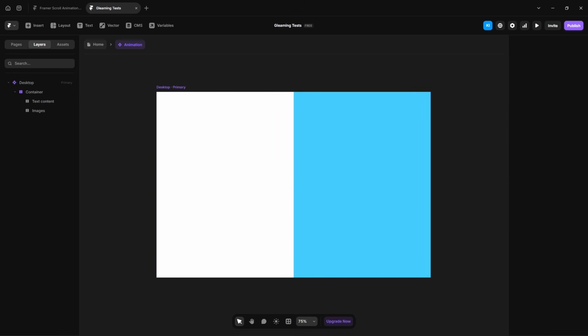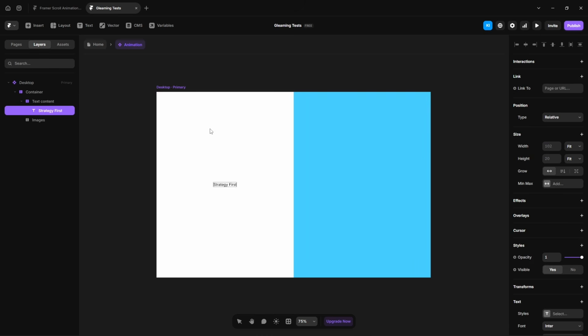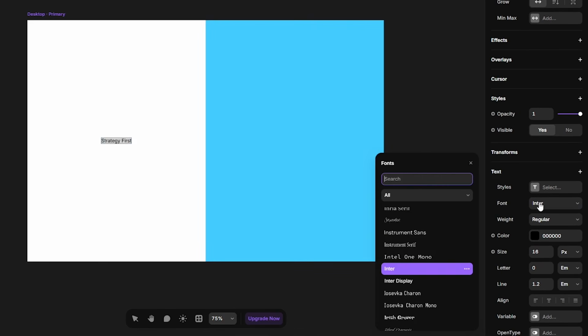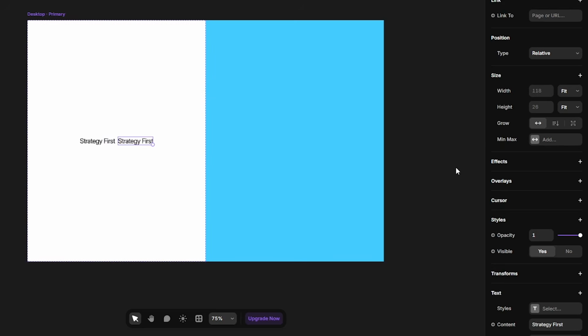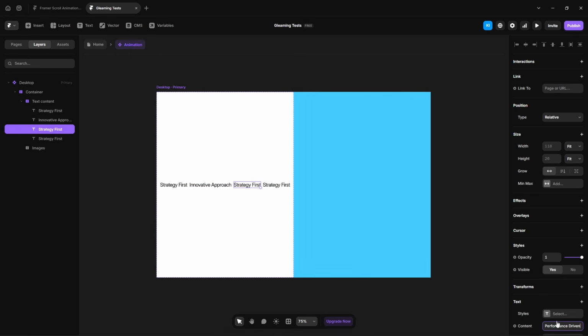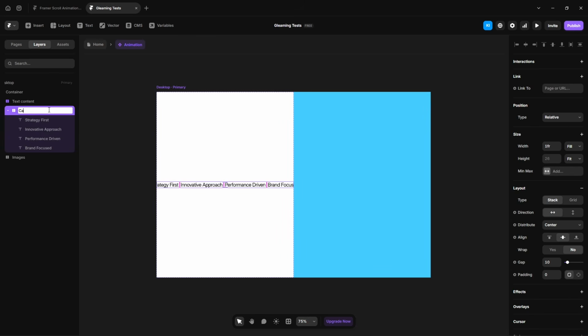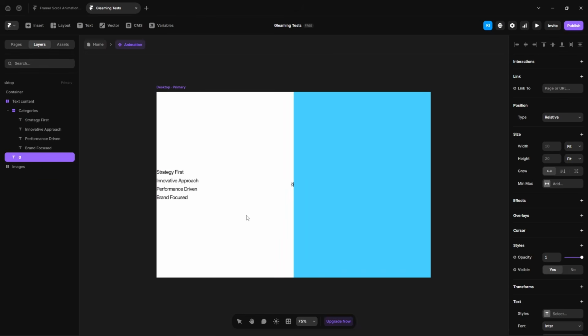Inside this, add our text content. Press T on the keyboard to add text, paste this text, select it, scroll down, font, Inter Display, size 22, maybe we can reduce the letter spacing to 0.3, then duplicate this 3 more times, update the content, select all, wrap them in a stack, name it categories, direction vertical, align start.